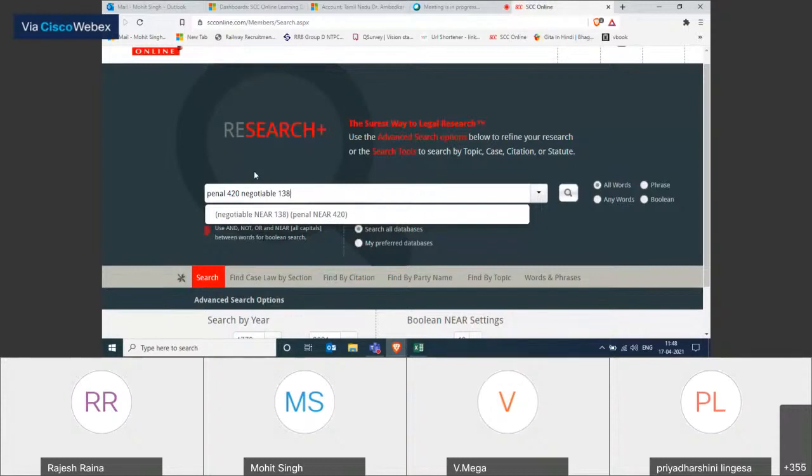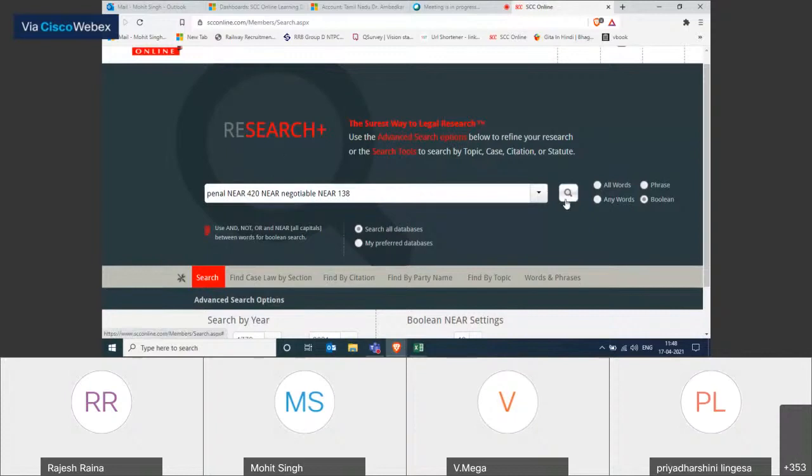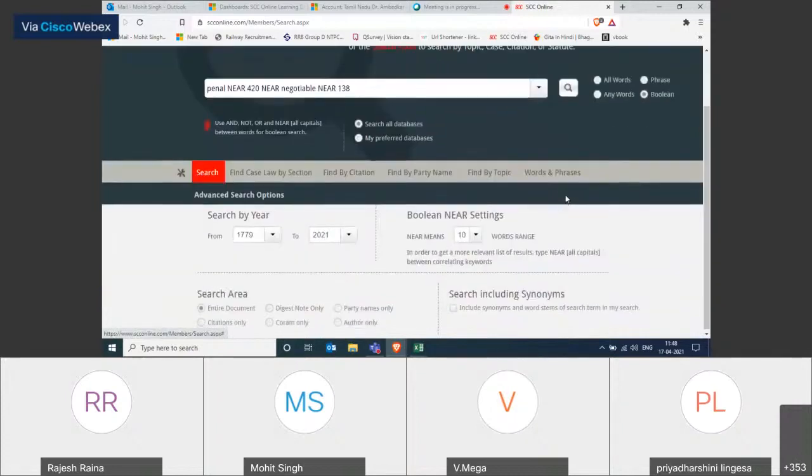So let's do that. In between penal and 420, we'll type in capital letters NEAR. And after the every section, again, I'll put one NEAR and again one more after negotiable. So what the software will do, it will search for these words nearby. And how much nearby? If you scroll down, it says Boolean near setting means 10 words range. So I can increase it from 10 to 20 or reduce it even to less than 10.